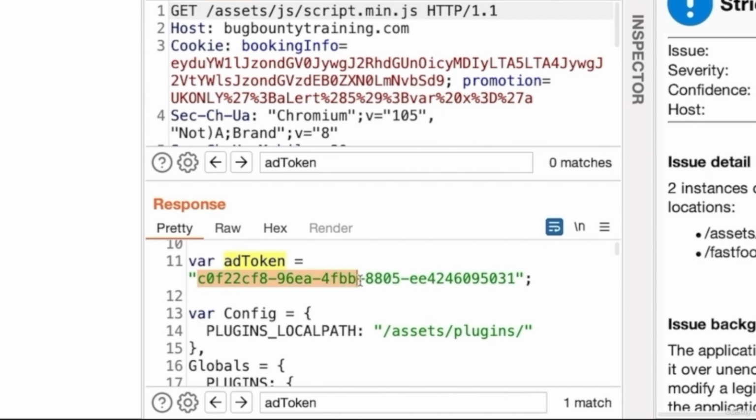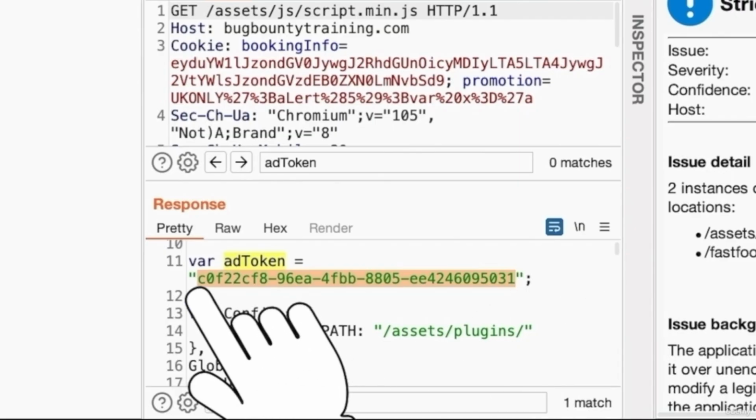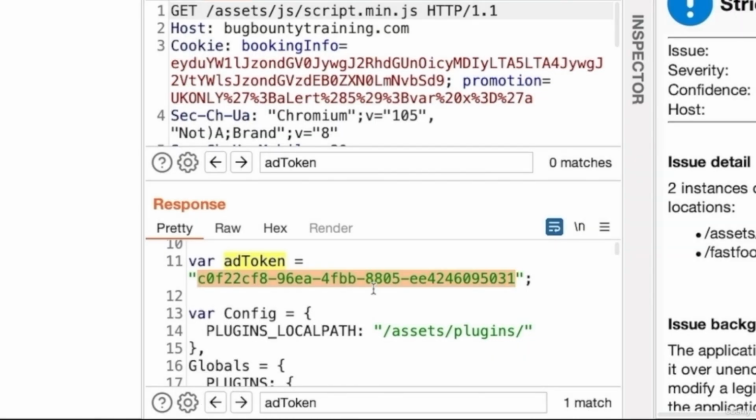And you can actually just see the value in here as a string enclosed by 2 quotation marks. So that is very, very interesting. And even if you don't know JavaScript, your intuition should tell you, I should send this in my request and see if that's actually going to allow me to get access.